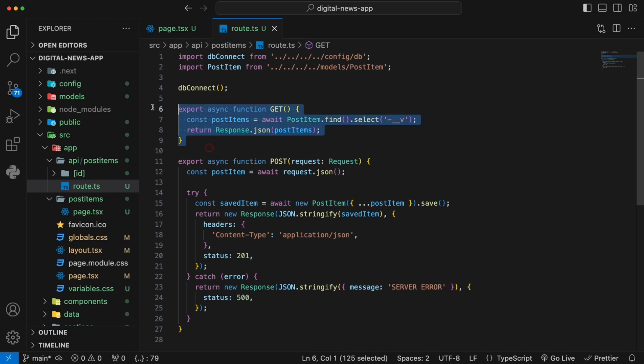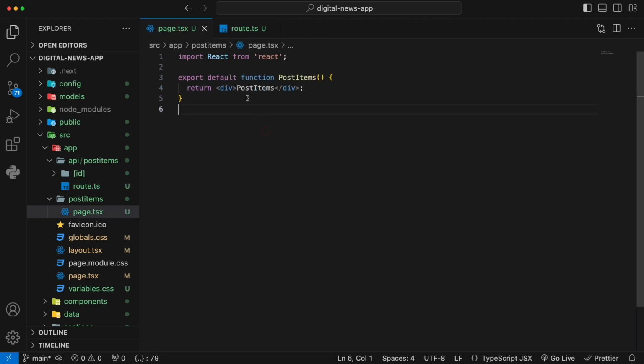So for example, this one is the get all request. We make the request to the MongoDB database and we get all the data and store them in an array. And once we have that, we need to map those item arrays inside this post item page. Okay, so that's the logic.